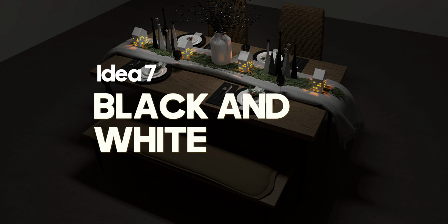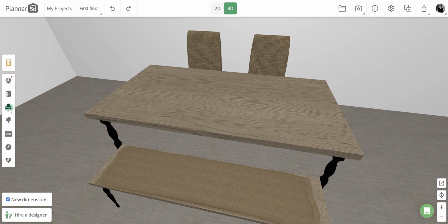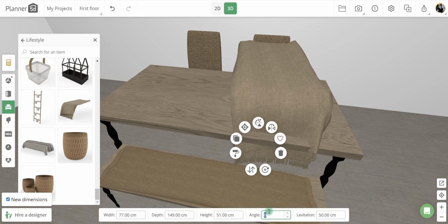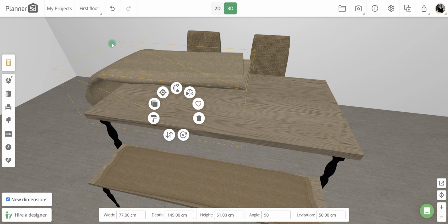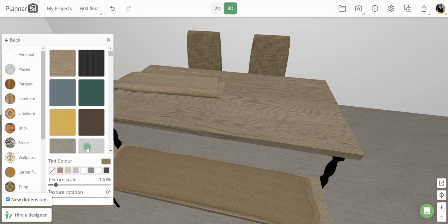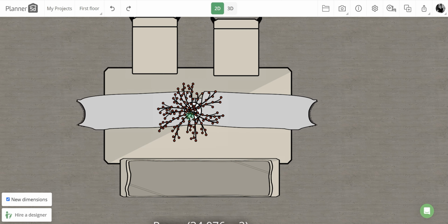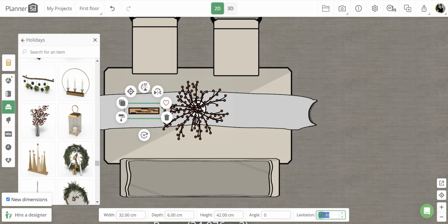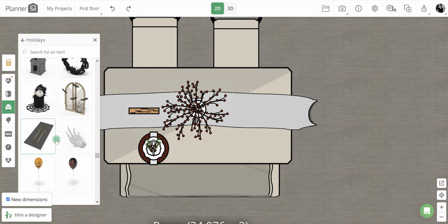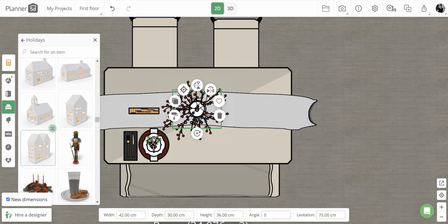Idea number 7, black and white. The last but not least, classical black and white combination. Take two plants, change their color to white, and place them symmetrically to create a table runner. Now, it's time for decorations and dishes. A big vase with dried flowers as a centerpiece. A composition with fir and stars, a cloth napkin with cutlery, and plates with fir decor.